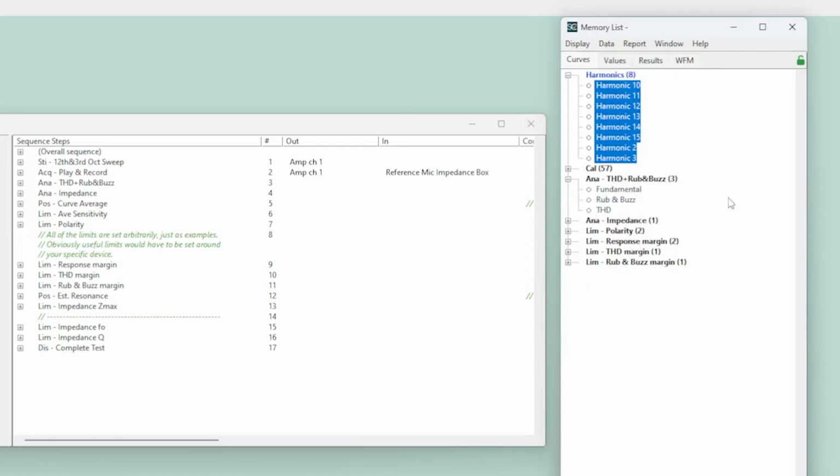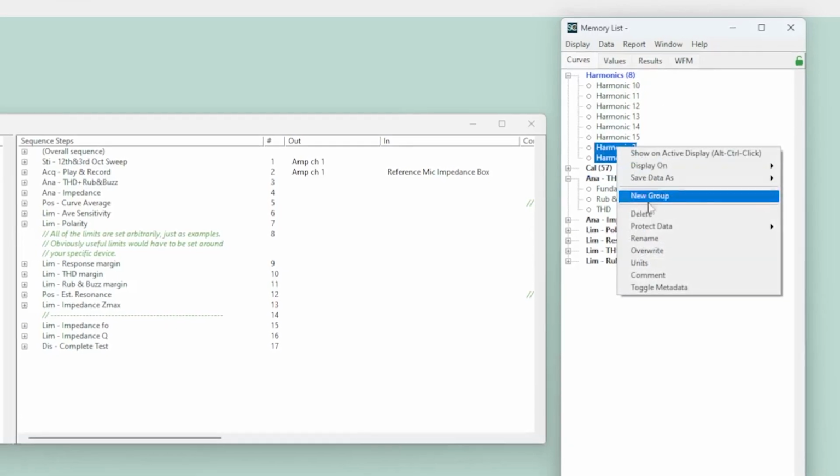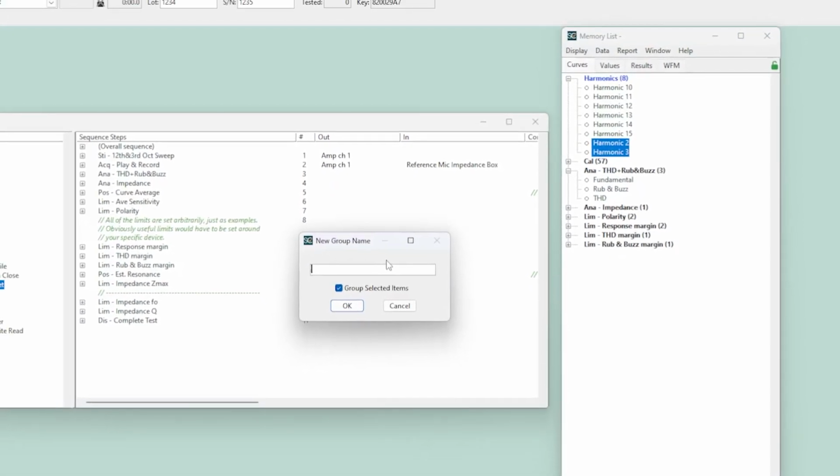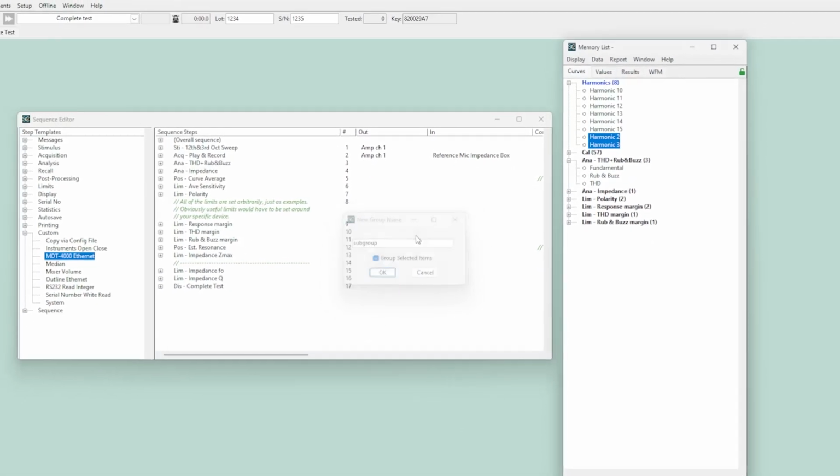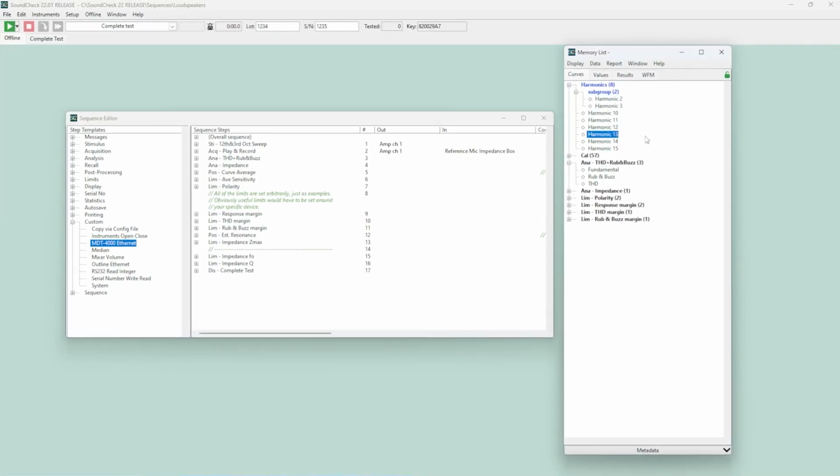data to it. Custom groups always appear at the top of the memory list, and the title of custom groups appears in blue. You can create additional subgroups within custom groups. Sorting, grouping, and searching helps you locate, organize, and manage your data efficiently, making your workflow more streamlined and effective.